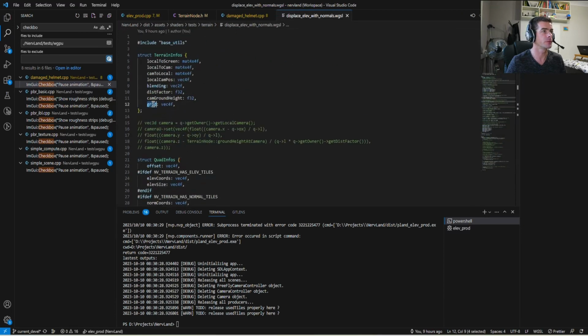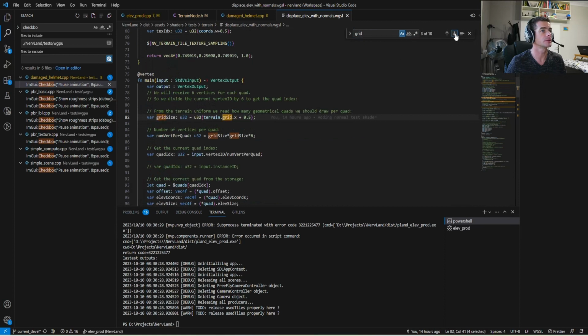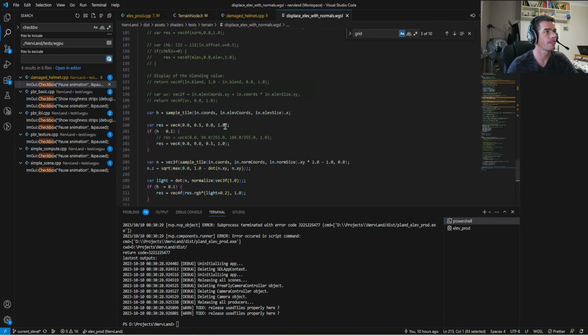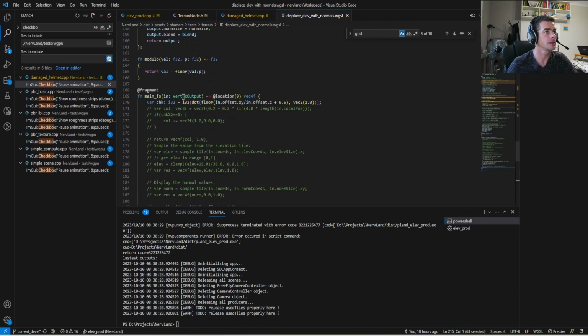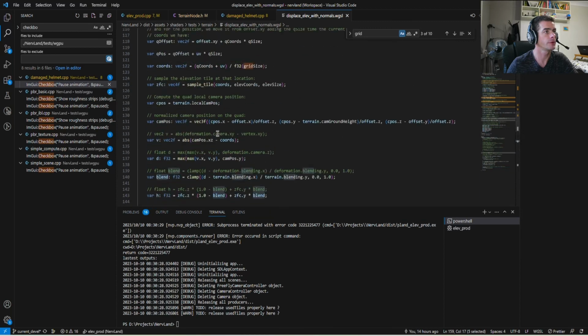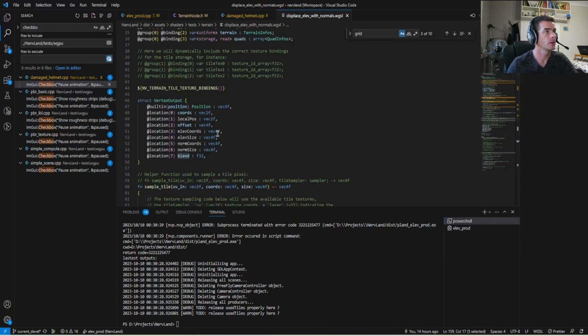And here we have the grid. So let's see, what do we use for that? Terrain grid X, okay. And for the display of this pattern, it's dealt with this part, which means we need to pass the information from the vertex shader to the fragment shader. For that, we have the output here.